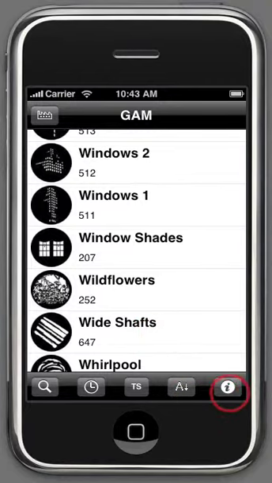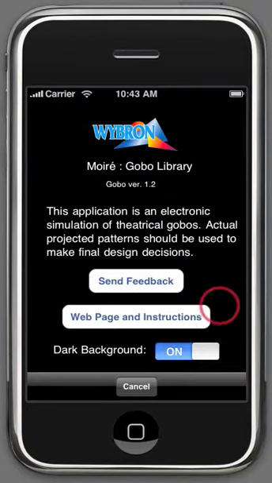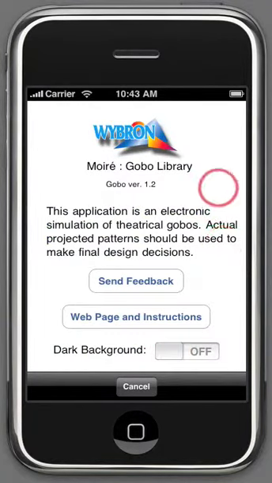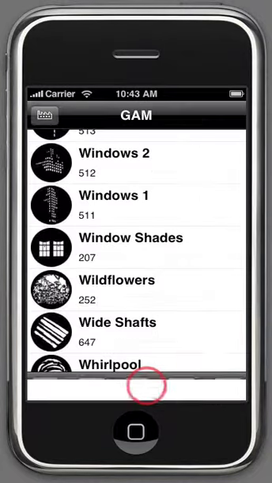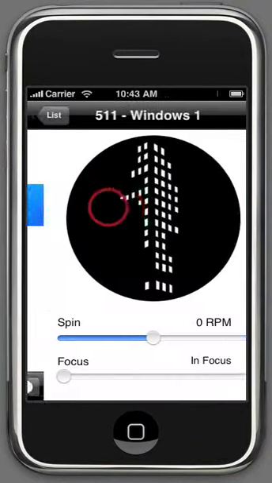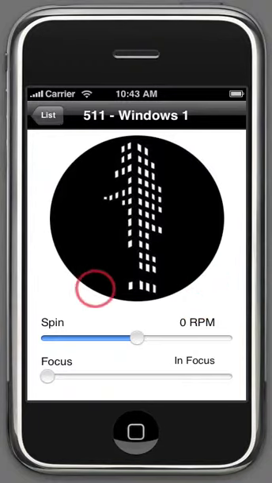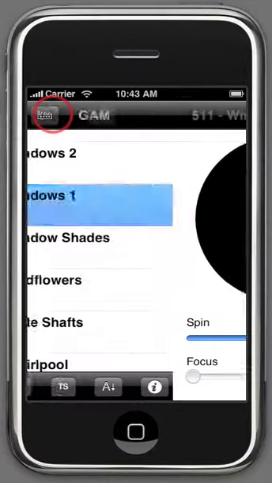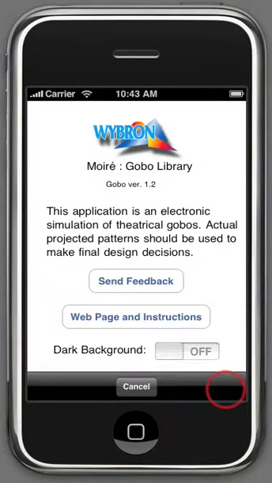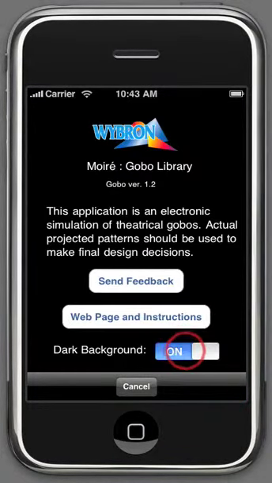The last button on the toolbar is the information screen. Let's go ahead and take a look at that now. On the information screen, you can always find the version of the application that you're currently using. We also have one preference, and that is this dark background button. If we turn the dark background off, we go to a light background. And if we cancel out here, you can see that gobos appear as if you're holding them in your hand now, rather than being projected. Go ahead and go back into our info window. I prefer the dark background on, so I'm going to turn it back on.